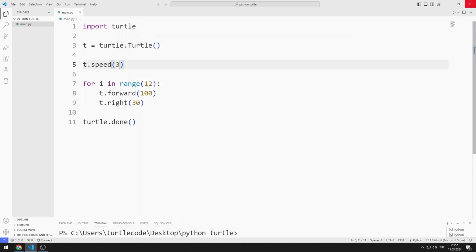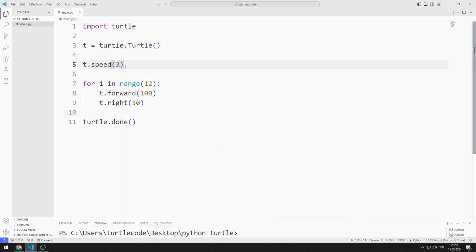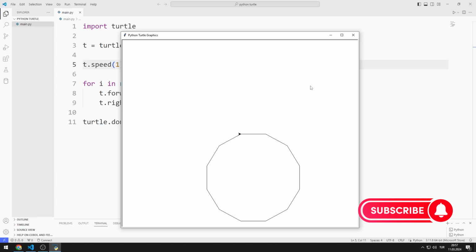I send the value 3 to the speed function. The drawing was completed a little slower. I send the value 1 to the speed function. The drawing was completed a little slower. In this video, we learned how to use the speed function.